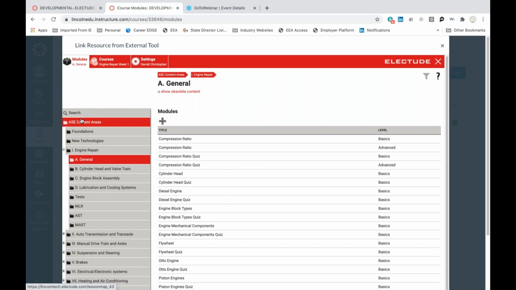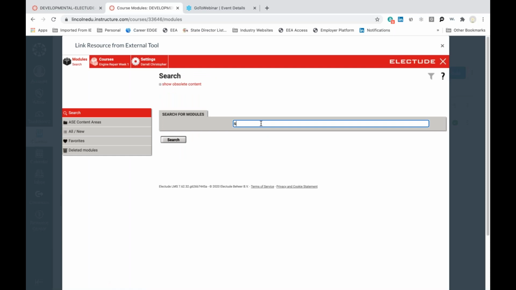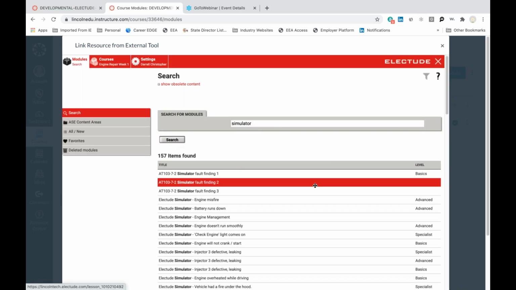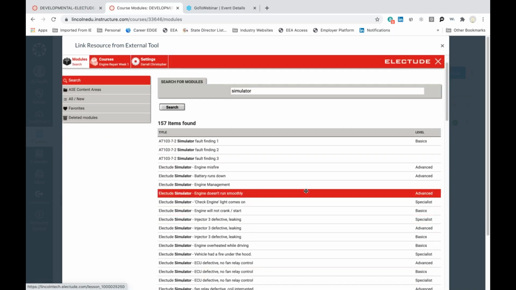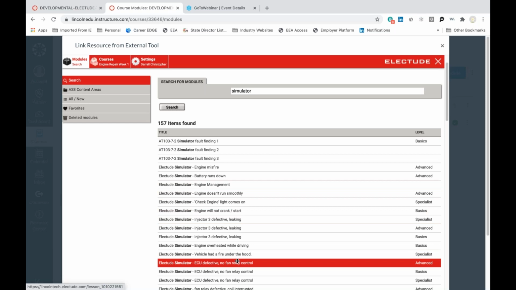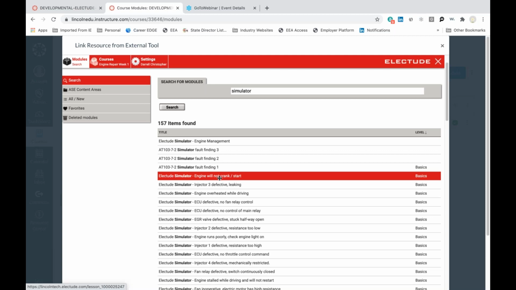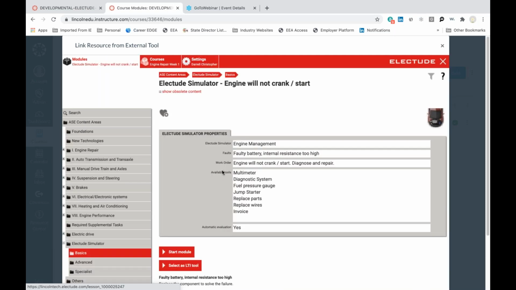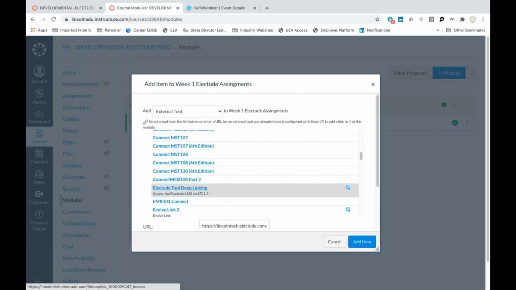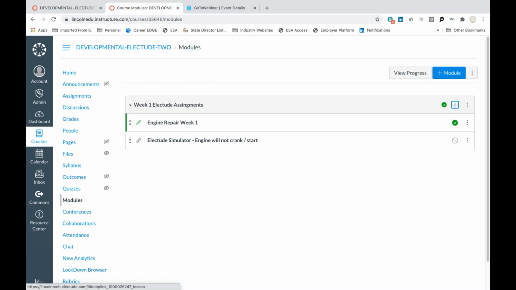So if we go here to modules and I go to search, I'm going to type simulator to search the simulation. So I have all of these simulators. So let's just say I wanted to grab, and you can organize them by level, let's say I wanted to grab this one. I would click on that. I would select as an LTI tool. And then I would add the item.